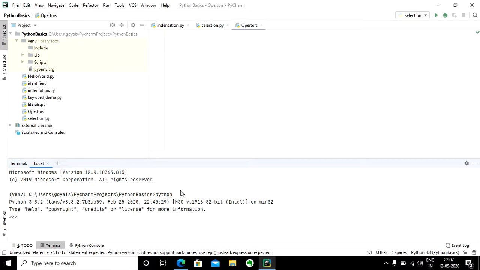In this particular lecture, we are going to discuss the arithmetic operators. So what is an arithmetic operator? Arithmetic operators are the ones which perform basic arithmetic operations on numbers or variables. There are various arithmetic operators: an addition operator, subtraction operator, multiplication operator, division operator, then a modulo operator, a floor division operator, and an exponentiation operator. Let's see them one by one.